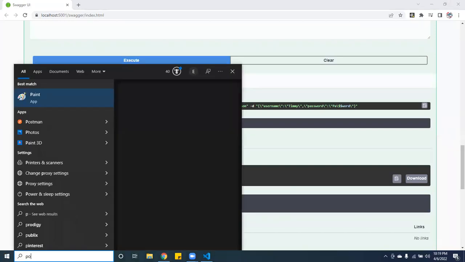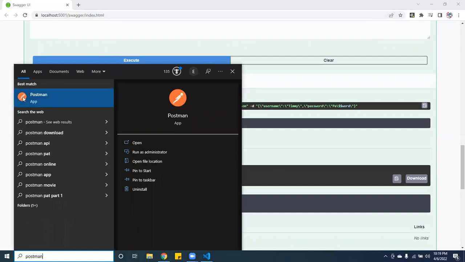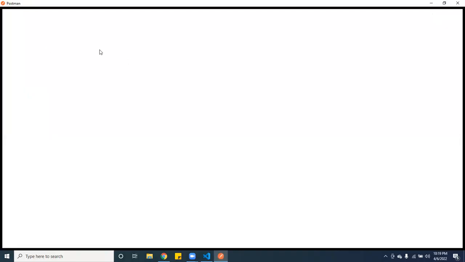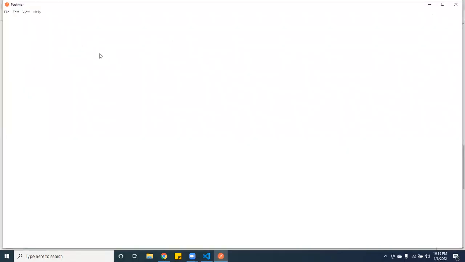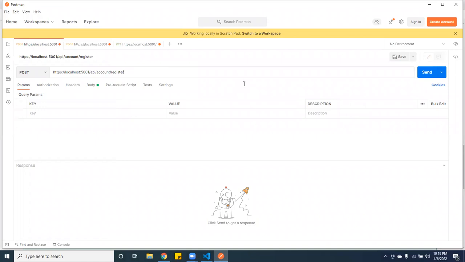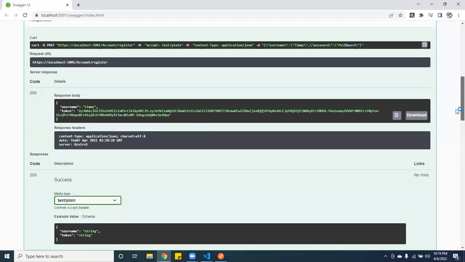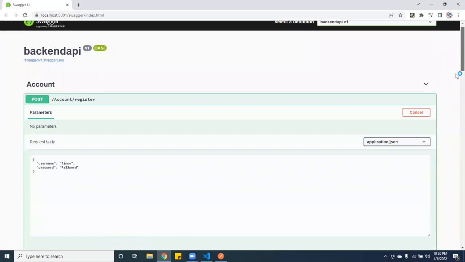Let me go ahead and open Postman. So we're going to do the same thing. That's what I like about Swagger, because you can actually do the whole thing there. But I want to go ahead and test it with Postman. I know it was a very long video, but that's what it takes. It takes time to make something work. But it's very straightforward.